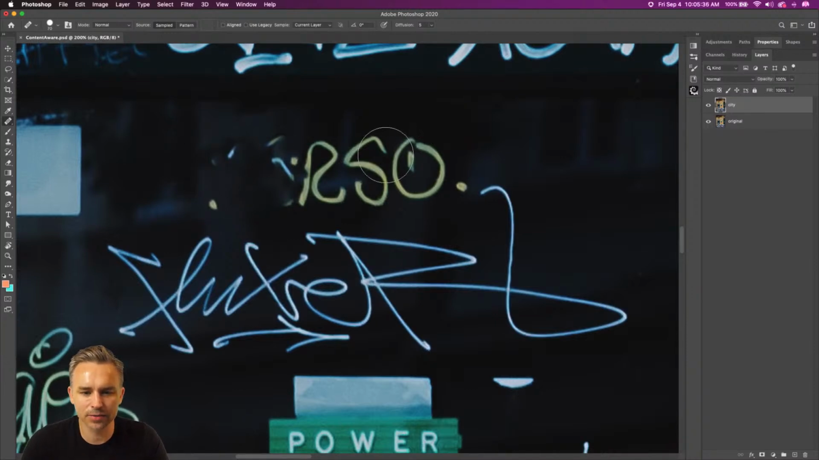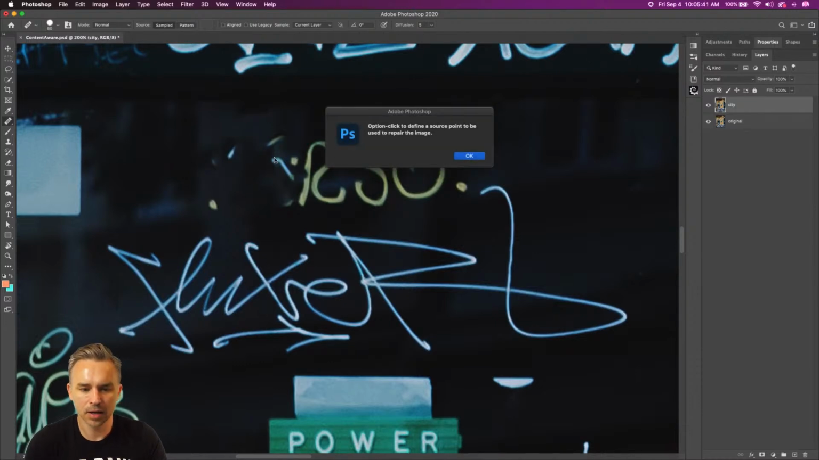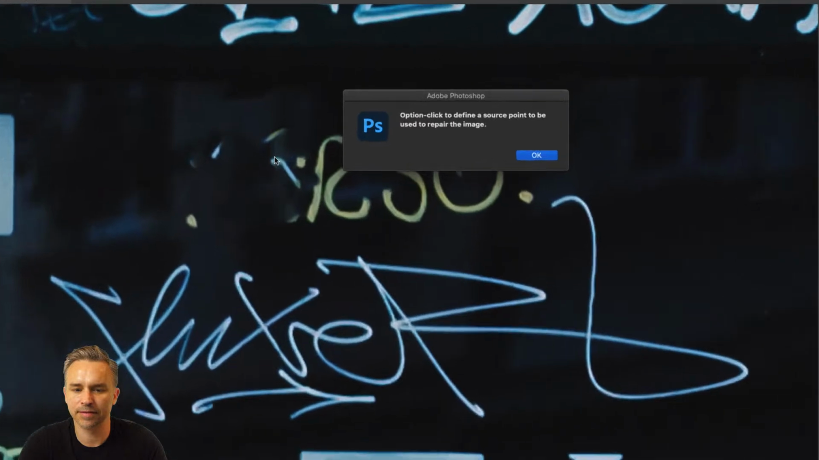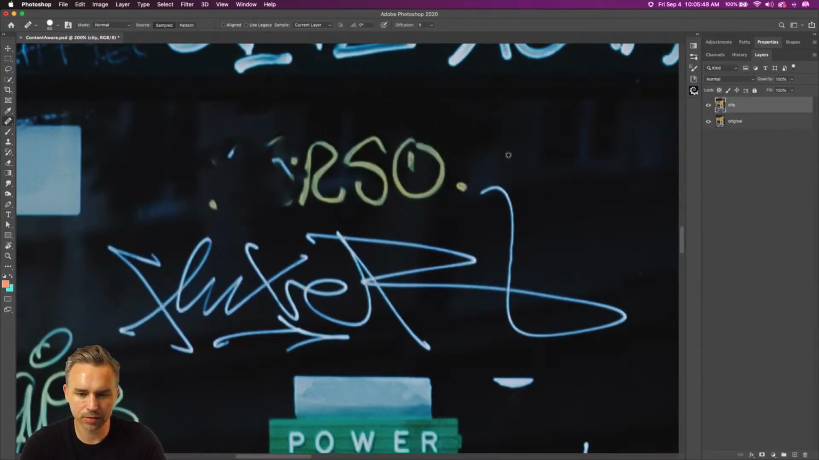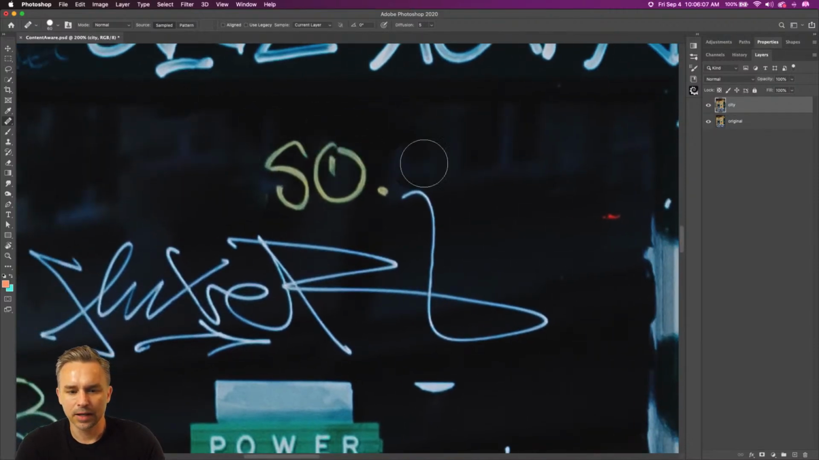All right, so now what I can do is when you select it and then you click, you'll get this message: you need an option click to define a source point before repairing. So that's all we get to do. Option click over here in this dark area. And then as I click, we can see it's actually removing and sampling from that other area. All right, so cool, right? Easy to use.